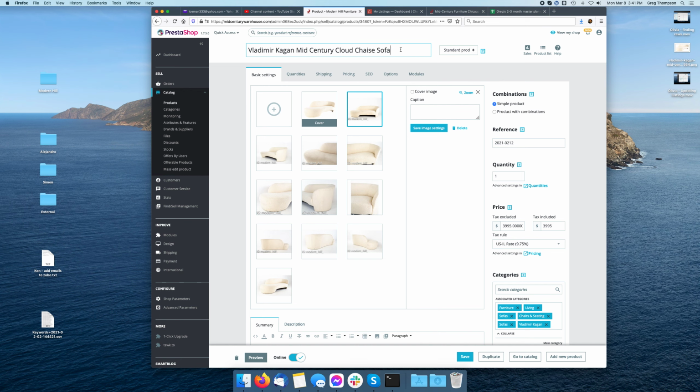So here's an example. I would copy this, and then I would say, see, this is the straight on view. It's not angled at all. So I would say straight view of, and then paste. So, straight view of Vladimir Kagan mid-century cloud chase sofa. And that way I'm creating a different caption from Google's point of view. It's got different words in it, and it starts out differently, but it has those keywords in there from the title at the same time.